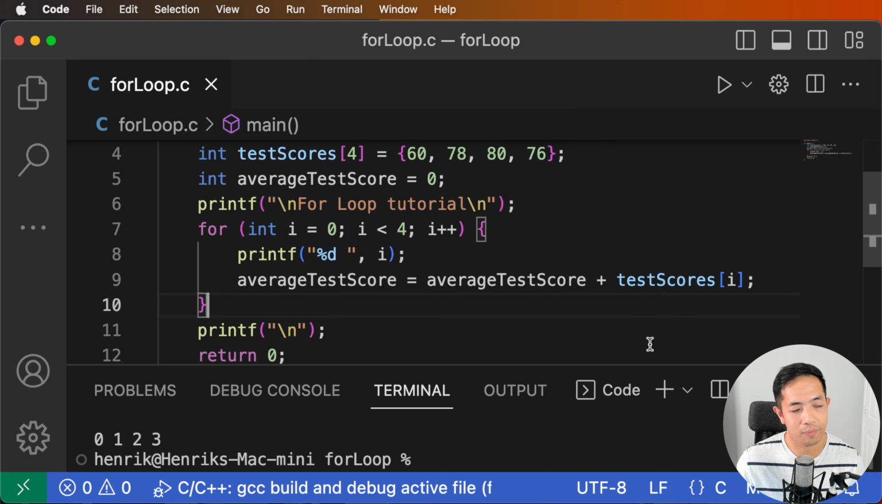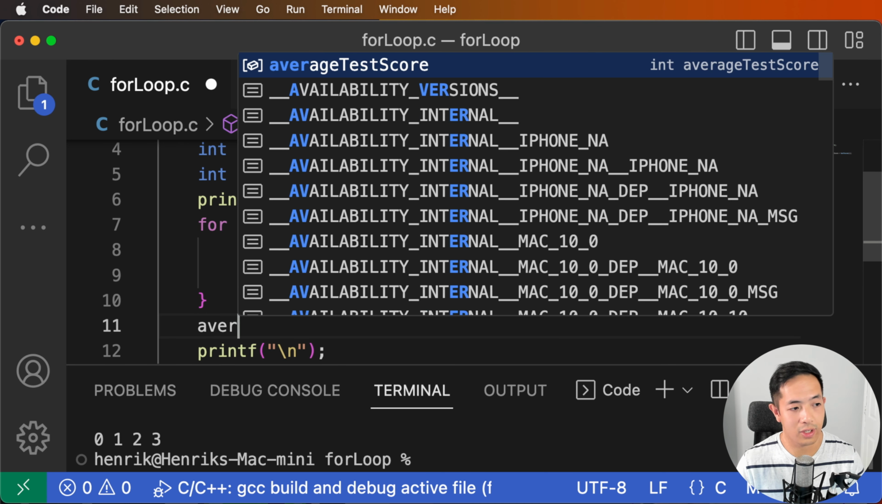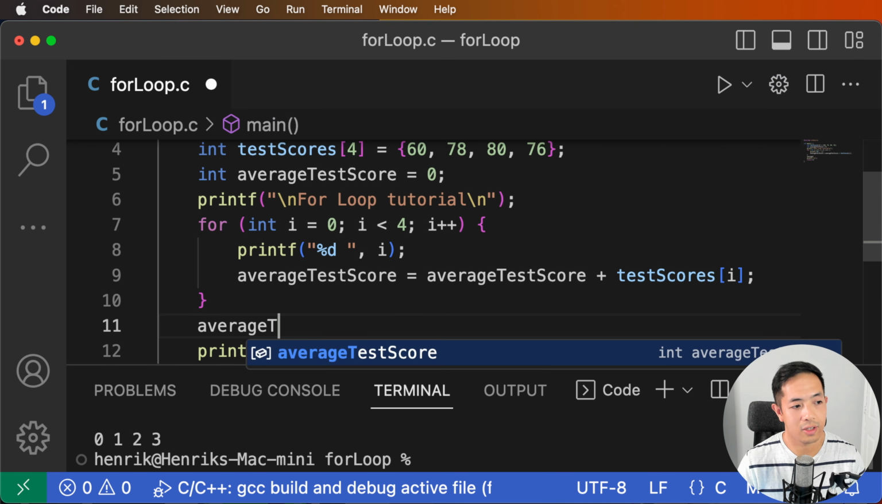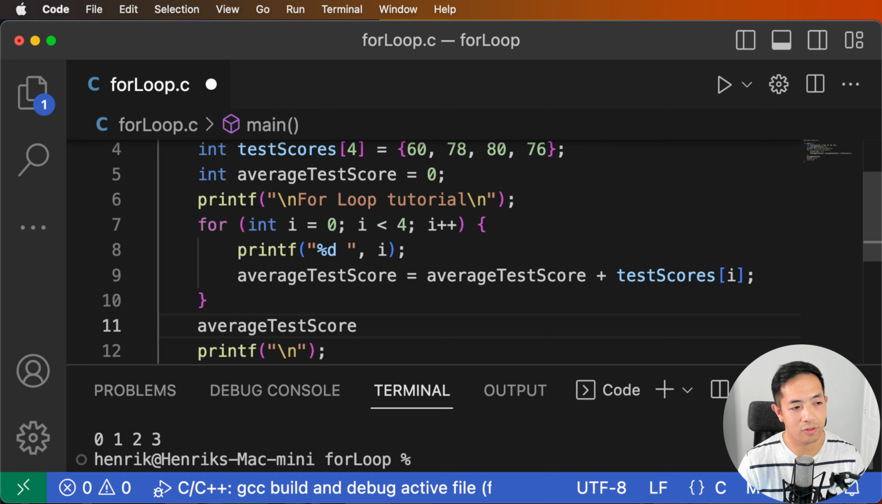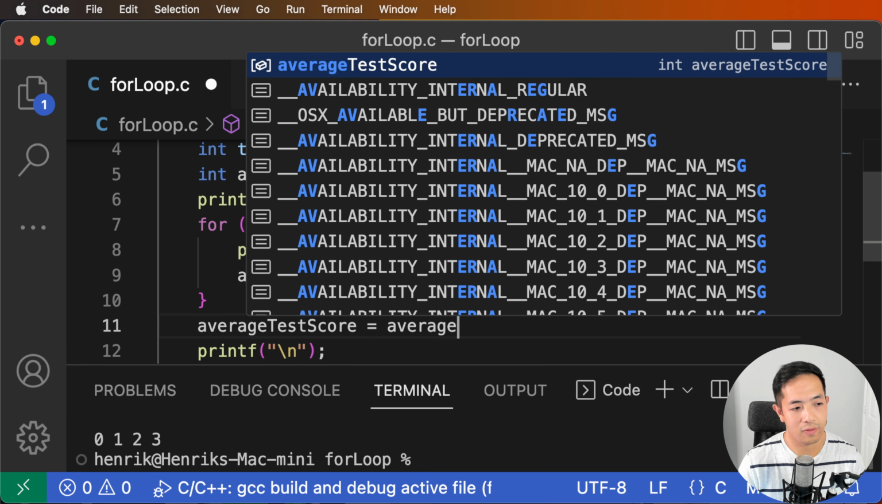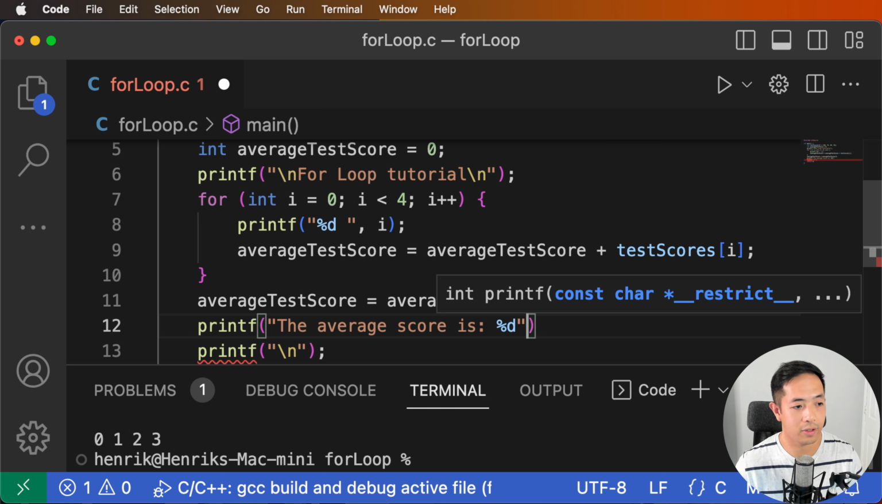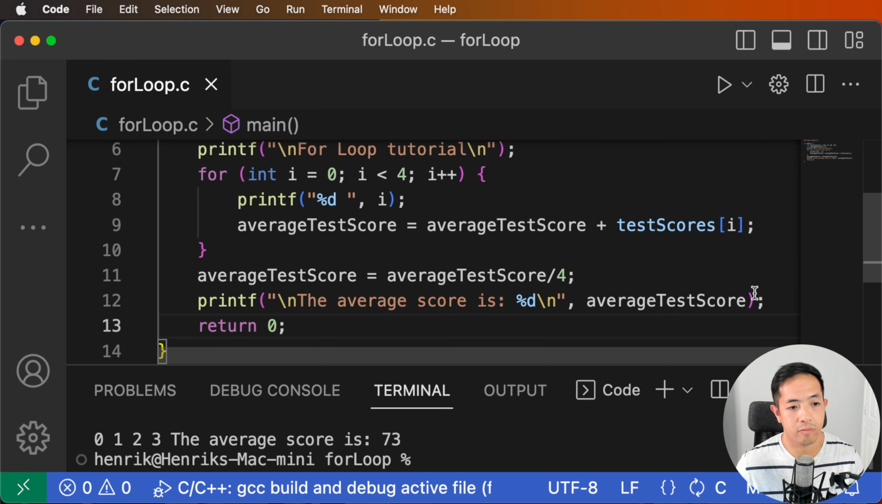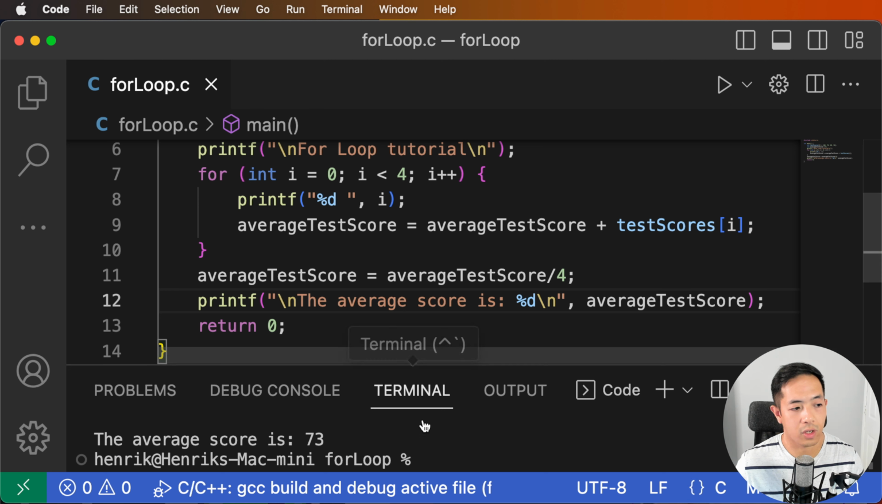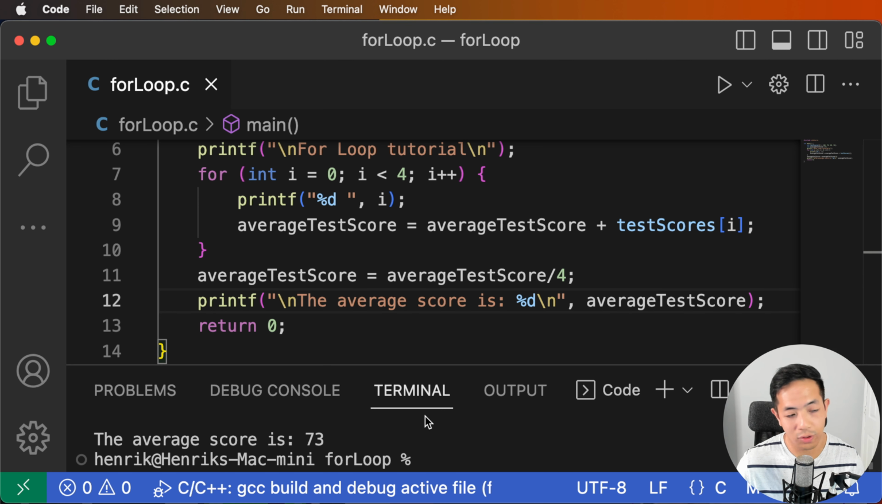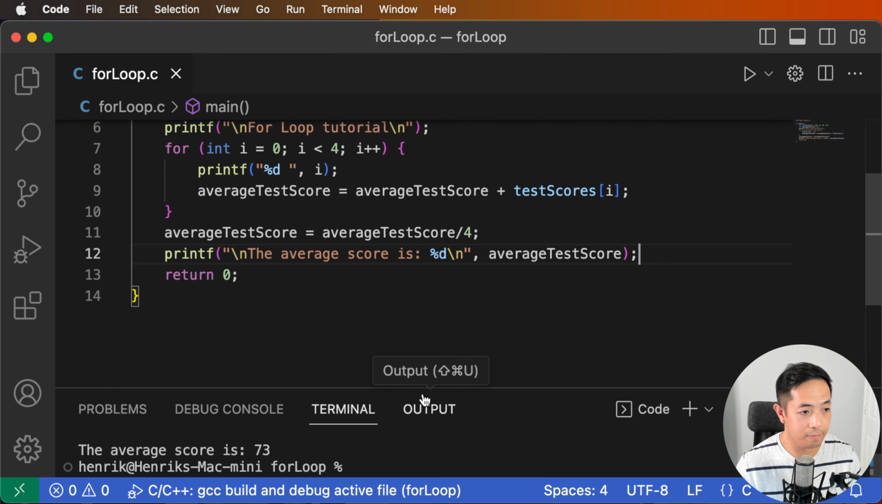And then what we want to do is take the average test score and divide it by 4. And then we want to print the average test score. Okay, so the average score is 73. So we just used the for loop to calculate the average.